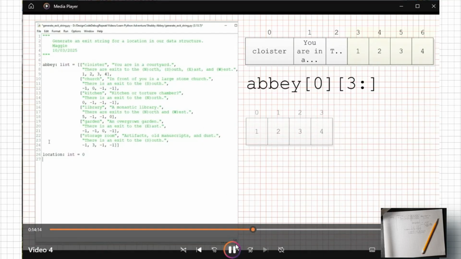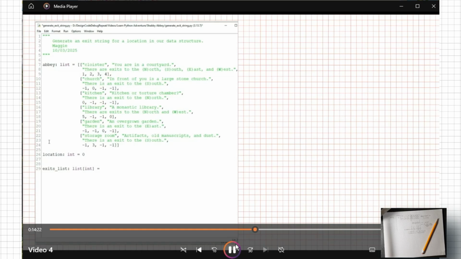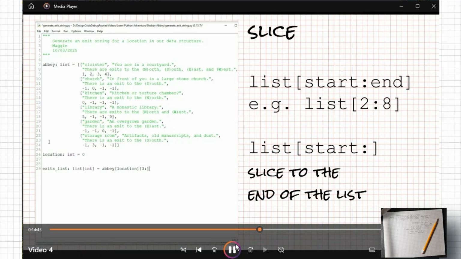We can specify a range of values we want in our new list. I'm going to annotate a variable exits list, a list of int, and then exits list equals Abbey sub location sub 3 colon. The first index, location, will get me to the sublist that is the data for one location. Because we've set location to 0 for now, that will be the cloister. Now the second index is the slice.